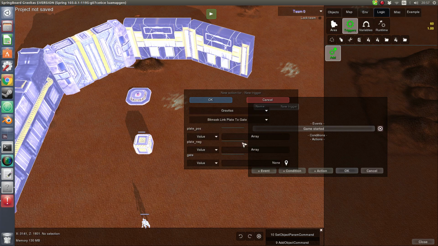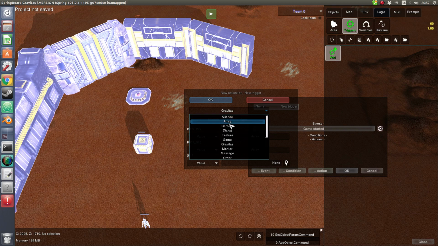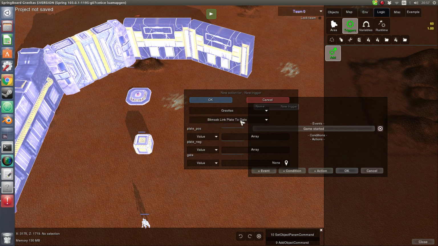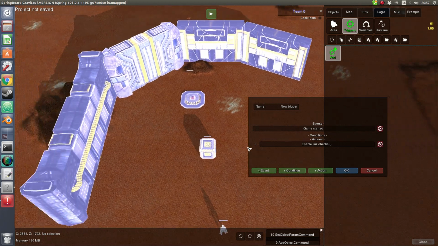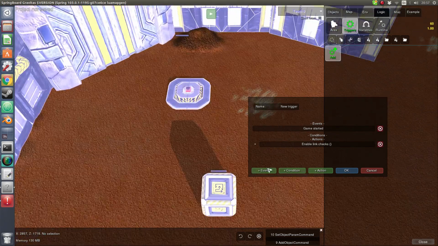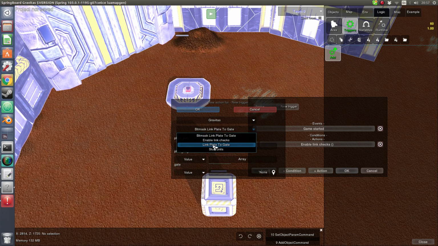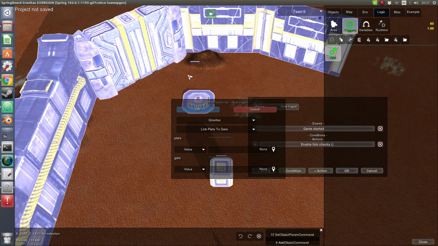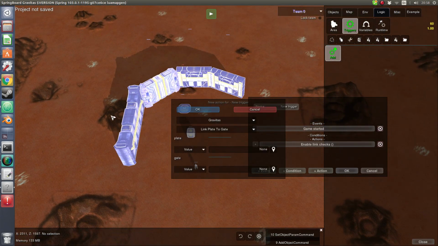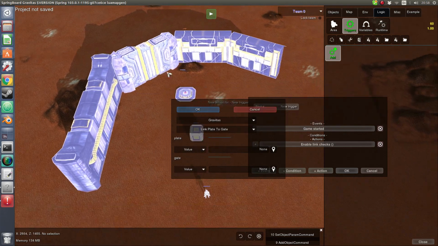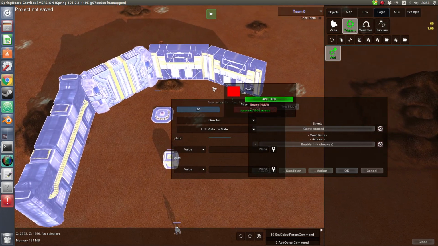So to do this we can use this Gravitas tab, right? It's a new specific tab. The first thing we need to do is invoke something called enable link checks. This is going to actually use these links that we're going to make afterwards. The next thing is we're going to go again to the Gravitas and we're going to link this plate to this gate, because if you have a lot of plates and gates, there's no way to know which one is going to be linked unless you specify it.